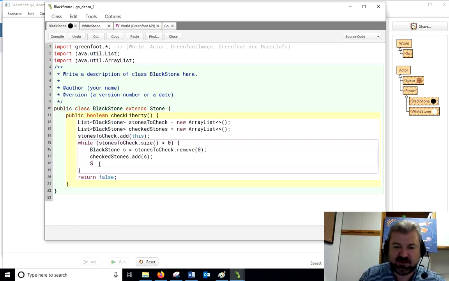So I'm going to say, let's see here, BlackStone. No, I don't know it's a black stone. Hold on a second. It could be a white stone. So I'm just going to say stone. And let's check to the left first. So stone left equals s dot get one object at offset. I'm going to the left, so -1, 0, and it's of stone dot class.